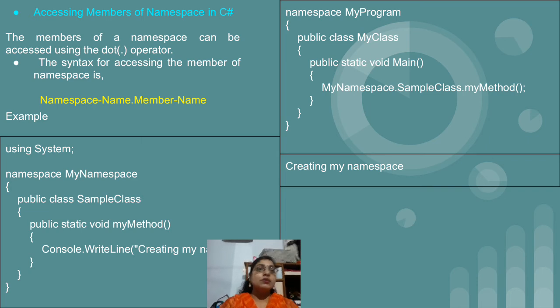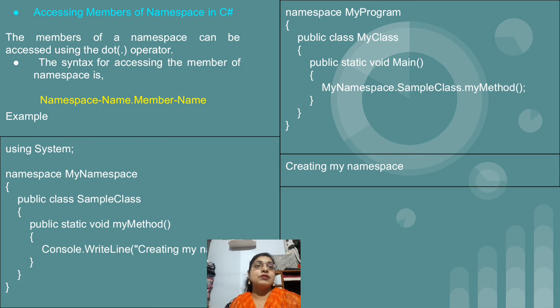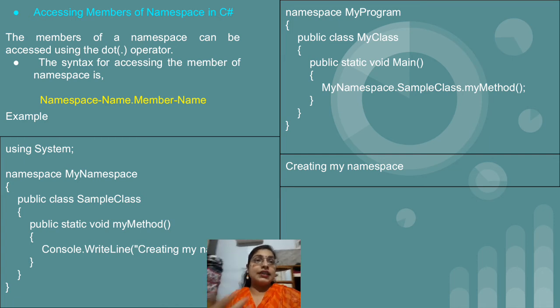When you run this program, you will get the output creating my namespace, which is the statement we have written in my method of sample class, which is a part of my namespace. So with the help of this dot operator, we can access the namespaces. In this example, in my namespace we have created only a single class. But there are chances that a single namespace can contain more than one class, and can contain interfaces, delegates, and enums. But I have taken just a simple example.